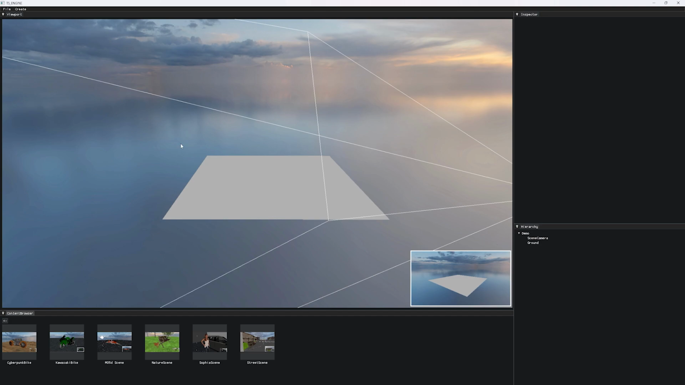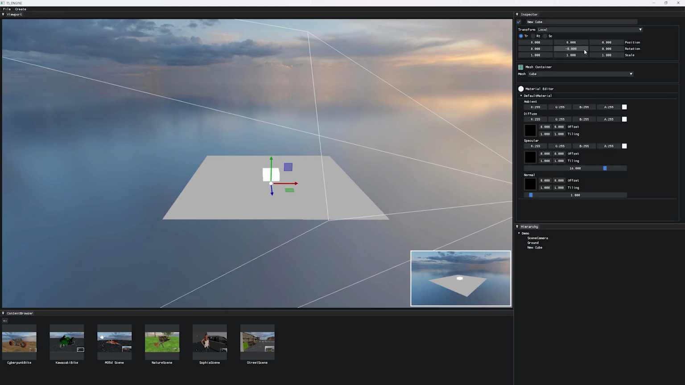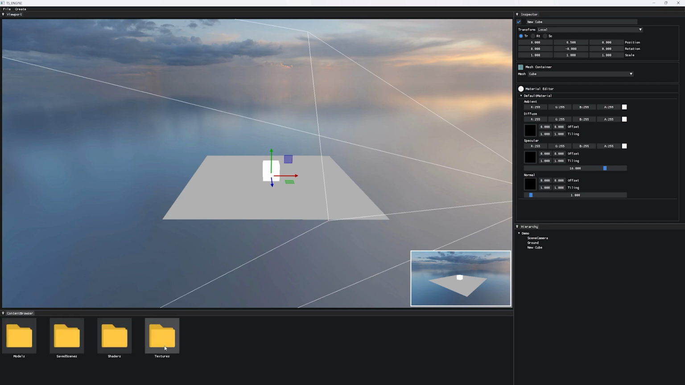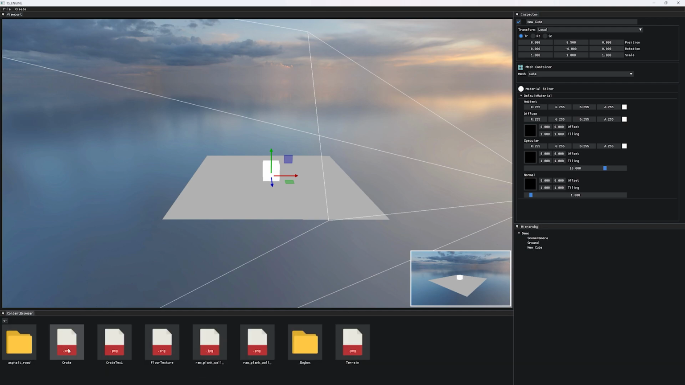We can add some primitive geometry by going to Game Object under Create. I'll add a cube for now. Since we don't have lighting and shadows in the scene right now, the scene looks a bit dull. To make it look a little better, I'll add some texture to the cube and the floor by selecting them and then dragging and dropping the textures to their material properties.